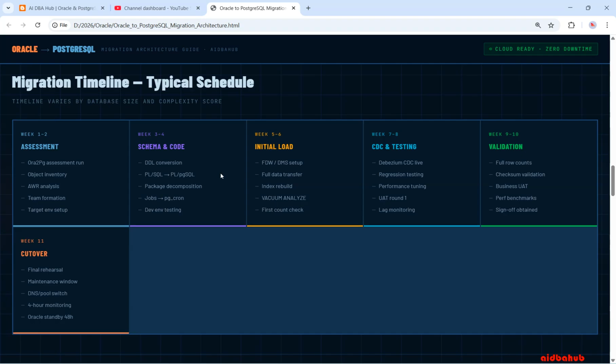Weeks 5 and 6: initial load. For the dev environment testing, we need to test the initial load during the dry run, like FDW. Based on the table size, we need to decide whether it is FDW or DMS setup. And then full data transfer, index rebuild, vacuum analyze, first count check.